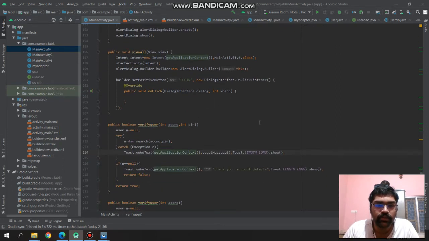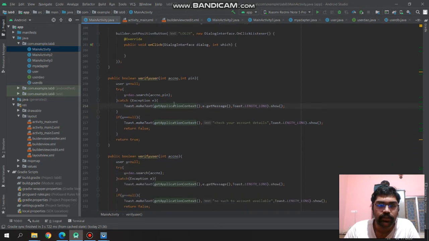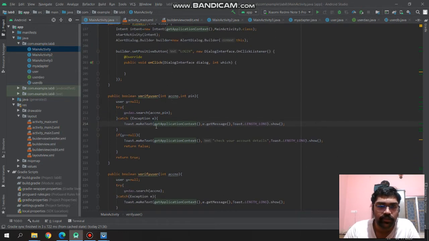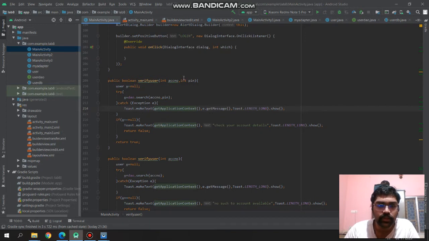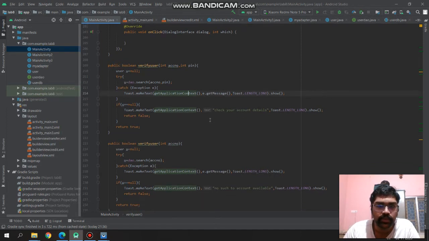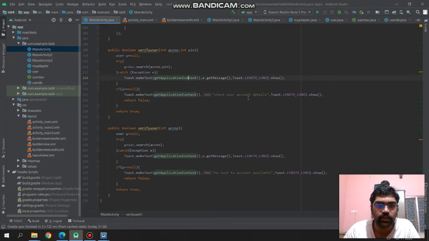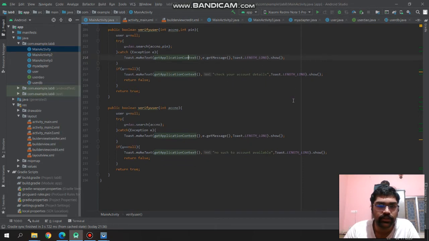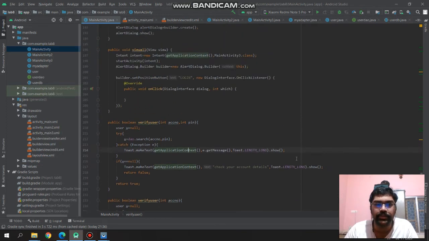Then we are using a view all function. In the view all function, we'll start the intent and pass it to MainActivity3. Rest will be there. And for verify user, PIN and account number, we'll use DAO.search account number. And if the u is null, we'll give a check message. If it is null, we will get the message, otherwise it is true. For verify user to account number, if it is wrong, we will get the no account is available message.